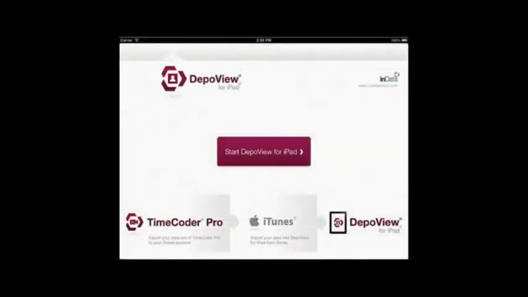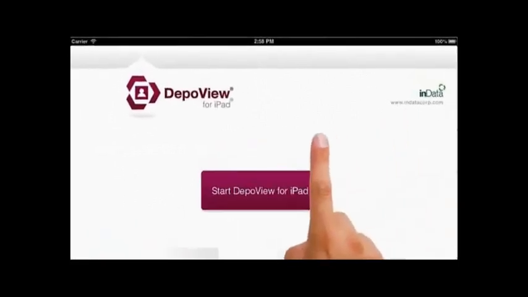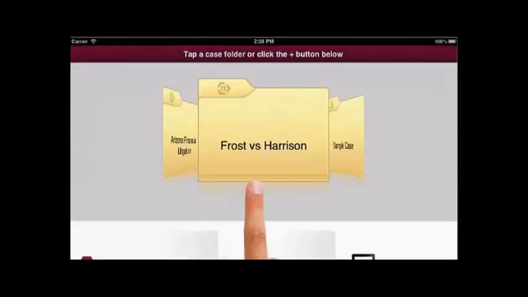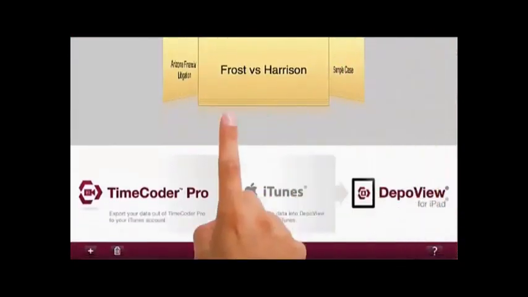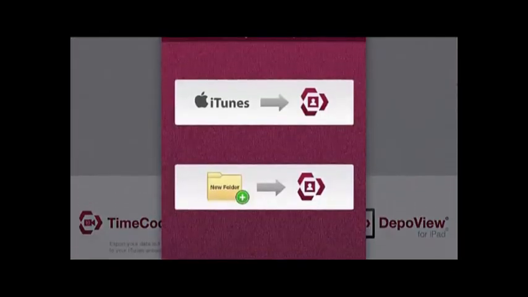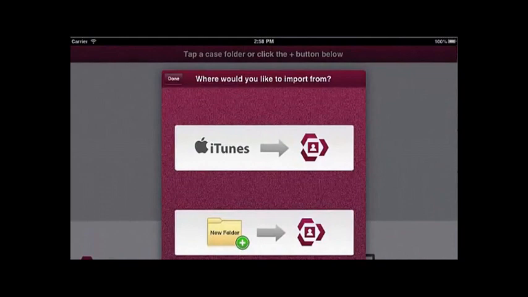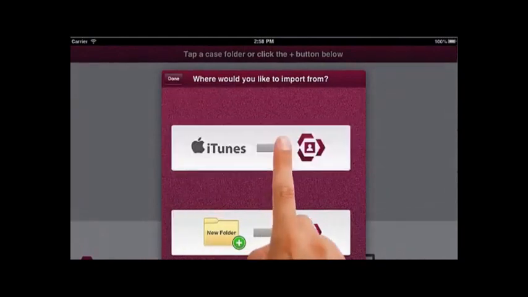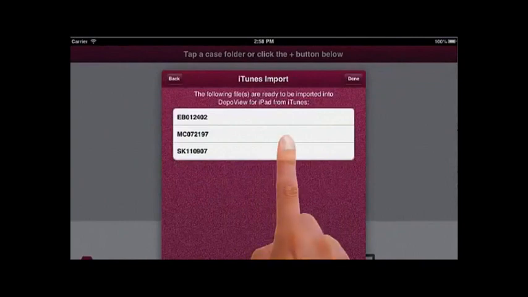Open DepoView for iPad and tap the Start DepoView for iPad button. To add the transcript into your case, press the plus button at the bottom of the screen. A dialog box appears asking where you would like to import from. Press the iTunes option. A list appears where you see the file you sent from iTunes. Tap the file.